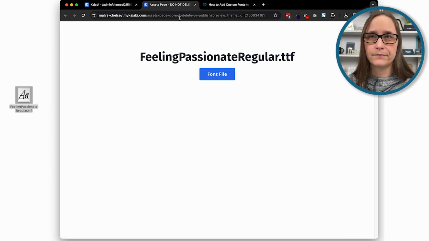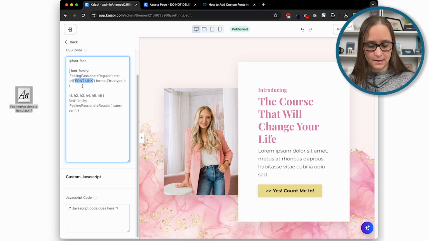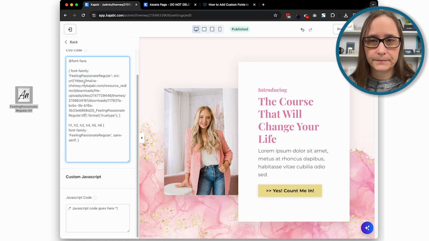So then it gives that Kajabi address that we need. We're going to head back over here, and where it says font link in between the two quotes, very, very important that you have them in the quotes. You're going to paste that link in here. Now this next step is crucial. Very, very important. Many people miss this part and then wonder why it's not showing up on the live page.